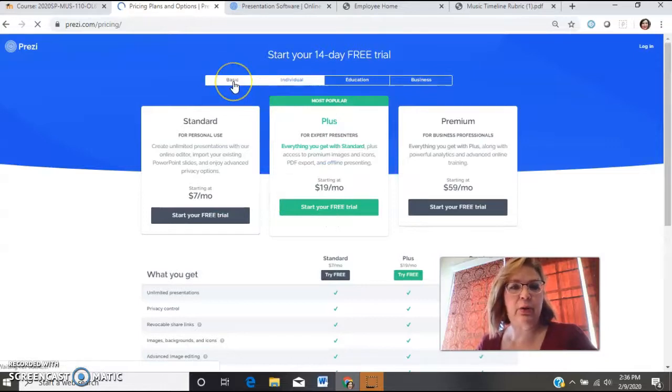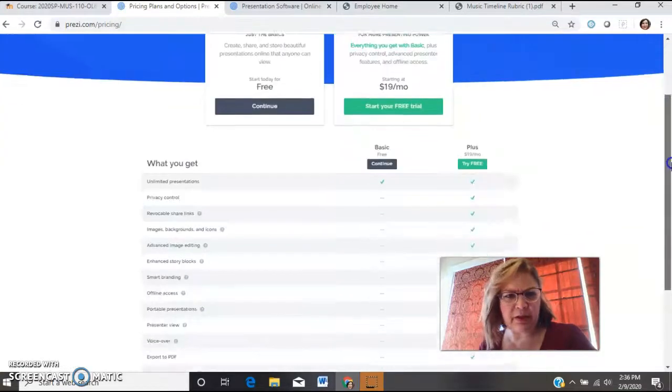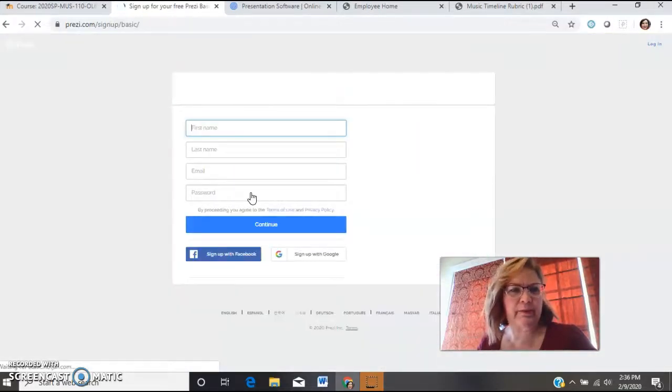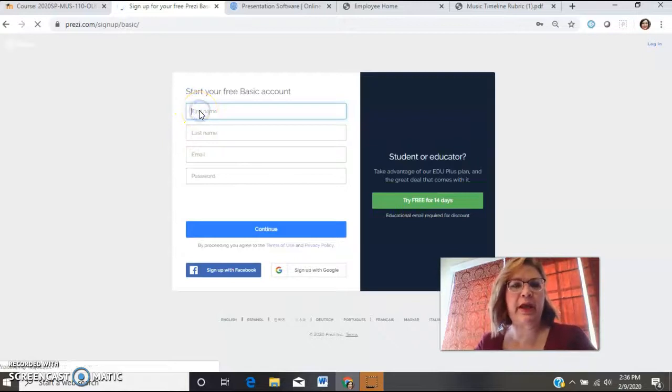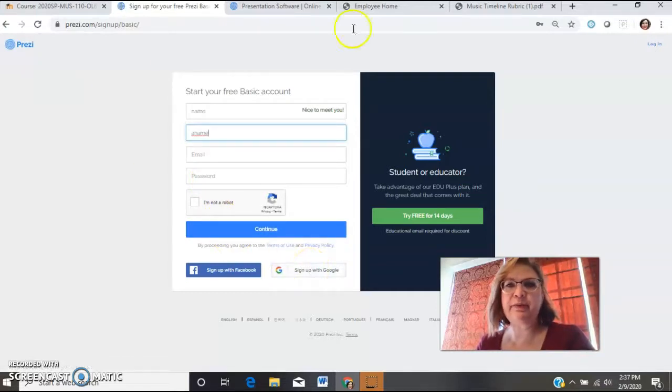So I'm going to say sign up, because you don't have to pay for anything on this. You need to go to basic. Don't go to individual, basic. Then you need to go to basic, just the basics. This should be all you need to do. Sometimes they change this. And then you type in your name and your last name, and then your email address. I would use your school address and put in a password and press continue. You can push here to sign up with your Google account.